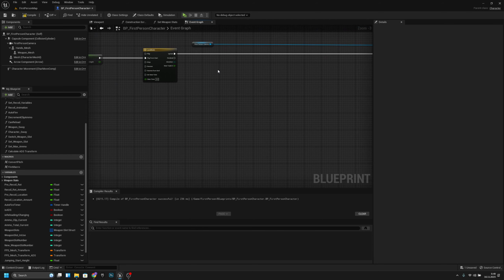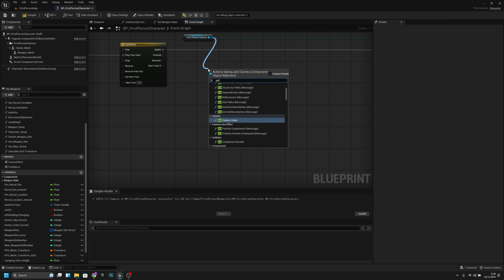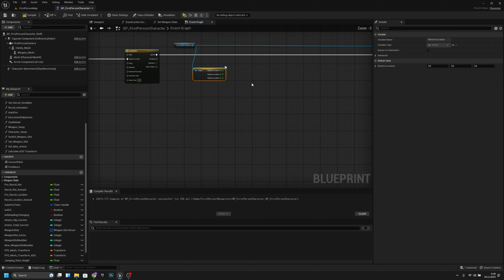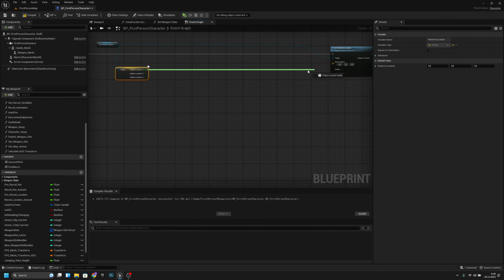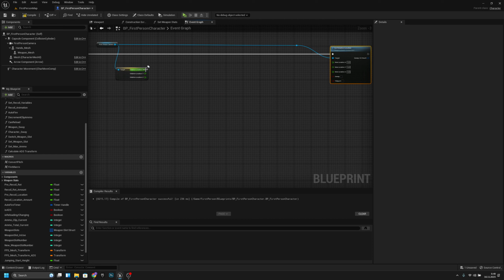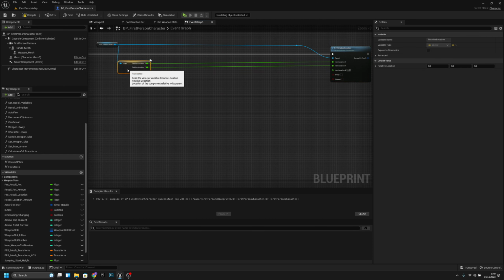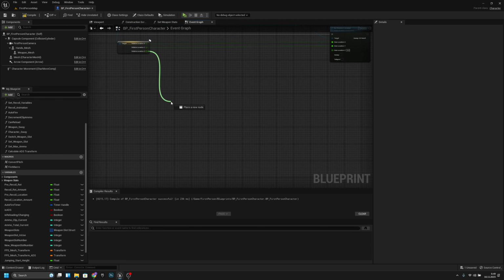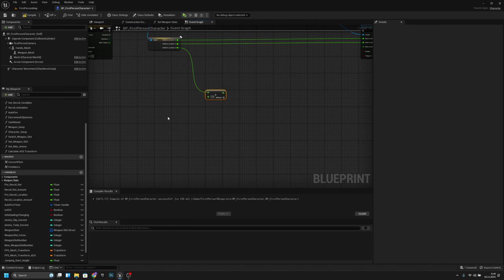Now from here we want to get relative location. Okay. Now we have to split it, and let's connect the X and the, oh, we have to split this also. Let's connect X to X and Y to Y, and this is like here. And now from the set we want to actually add or plus, or how do you say it?